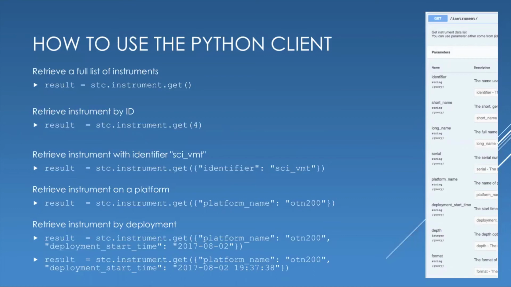If you wanted to get a single instrument with a particular ID, then instead of passing in an object, as you see in some later examples, you would pass in the ID number directly, and that'll return a single object rather than a list or an array. And if you wanted to get all instruments which have identifier sci_vmt, that is the syntax you would use for that, and that again will give you an array of results.